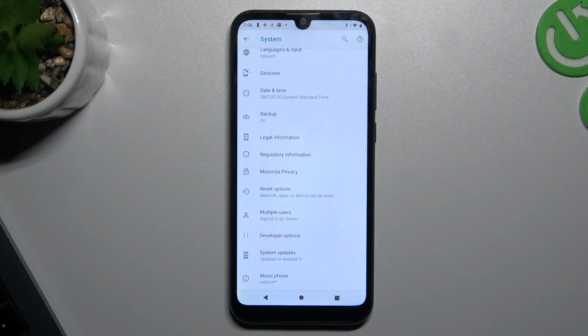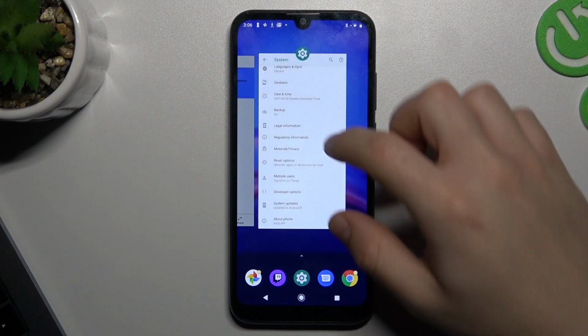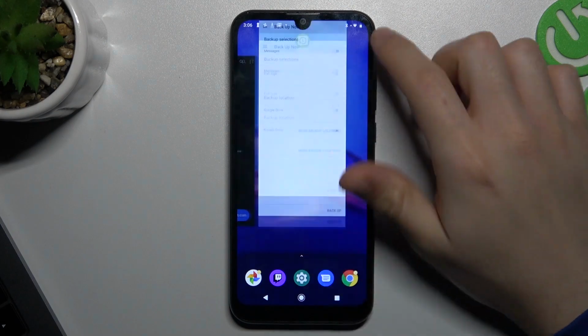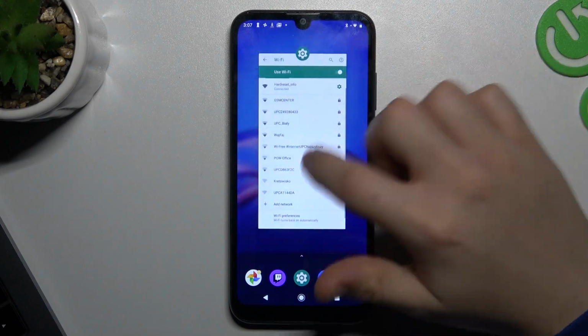faster. And that's it. Remember to always turn off background sites to speed up your phone.